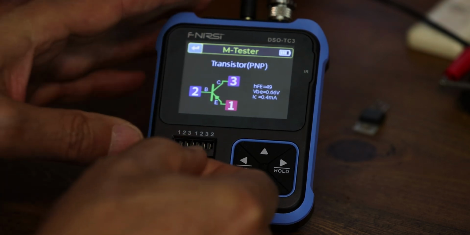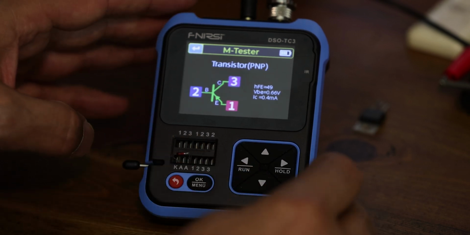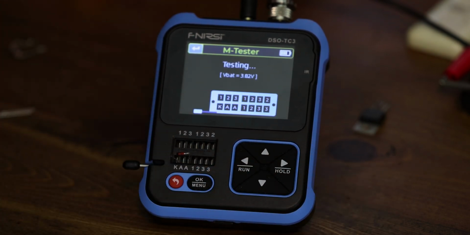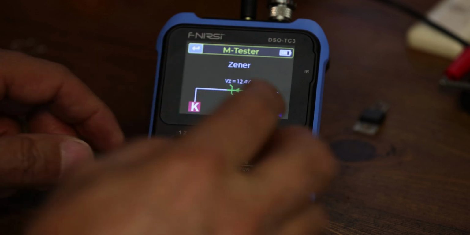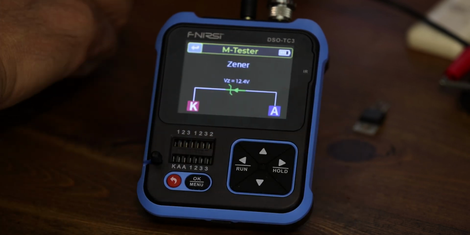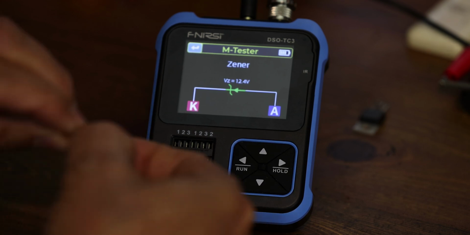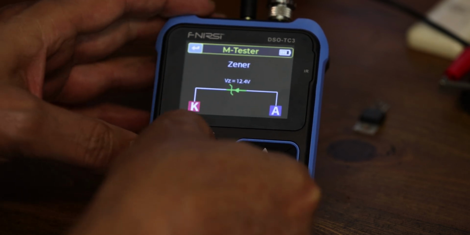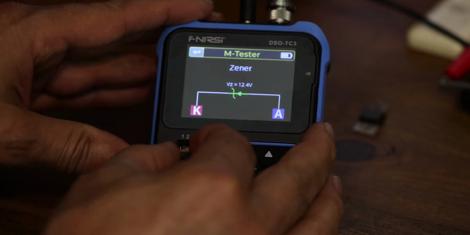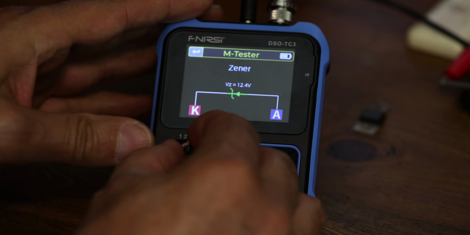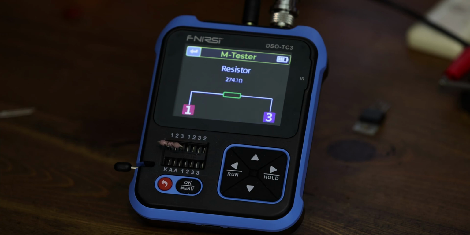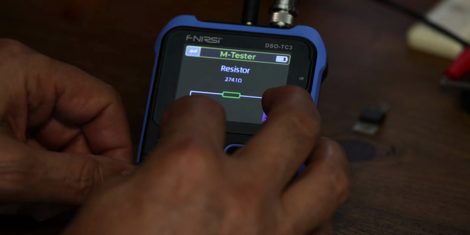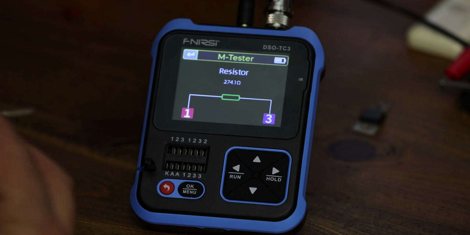This is a Zener diode, and this is actually very interesting. Sometimes these don't have their values written on them, and you have no idea what the Zener diode is. And here it goes. It tells you it's a 12.4 volt Zener, and then you know. Of course, resistors. If you're building something, you always want to double check your resistors, make sure they're actually the correct value, because often they tell you it's a certain value when in reality it is not. There you go, 274. It is supposed to be 270. Yeah, close enough. So here you have it.